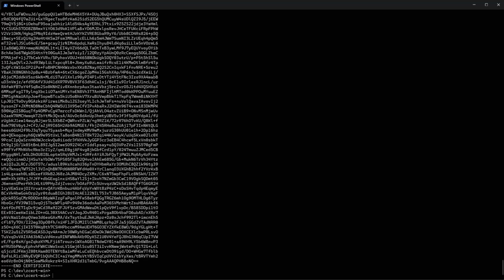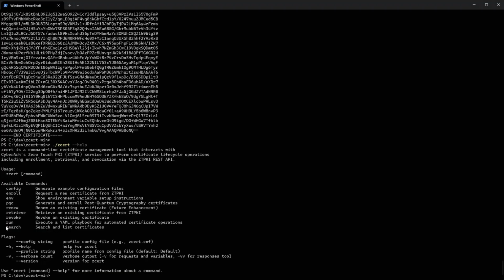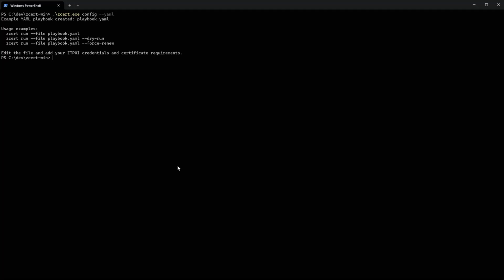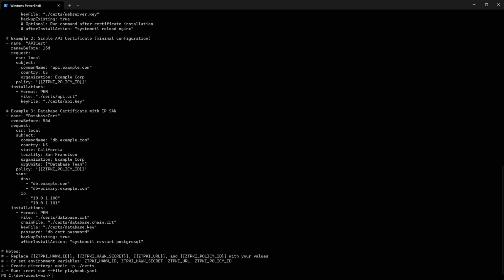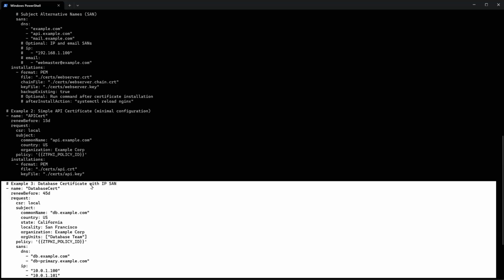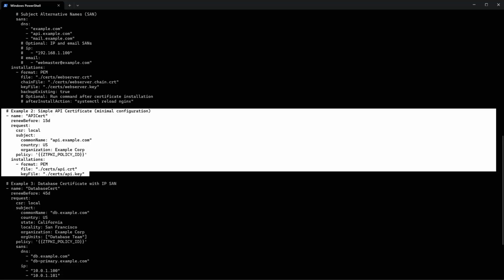Now let's talk about the run command. Due to its complexity, I made it as close to zcert as possible. You can see that with the YAML flag, you can create an example configuration file. Here I show you three examples in the same file that demonstrate how you can create multiple certificates at once.